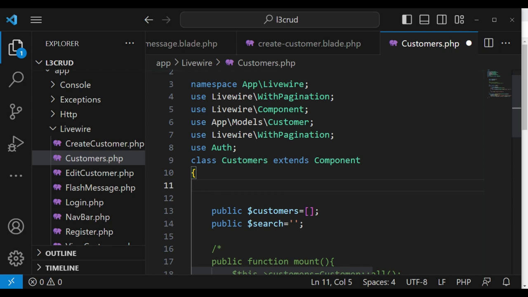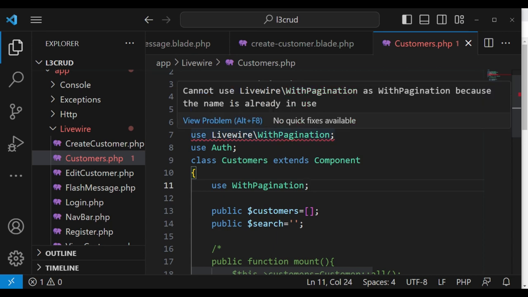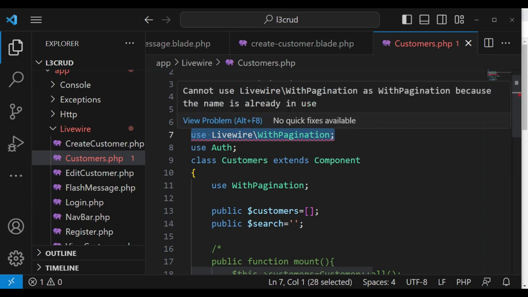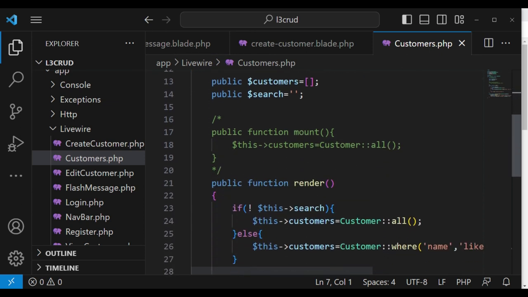So we are going to just write use WithPagination inside the class. Here we are going to use WithPagination, like that, and then after that we are going now to paginate. I do not know why we have it, because the name is already in use. Oh, we have it here, it's okay. So we are going to save, I think it was a repeat.